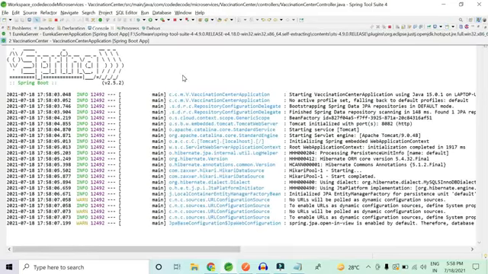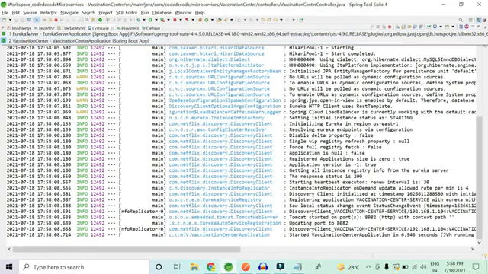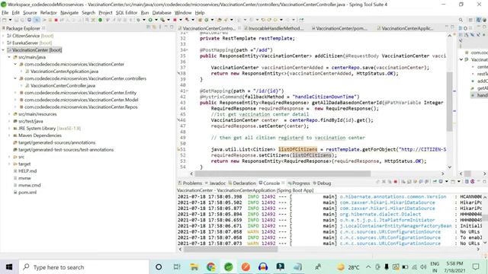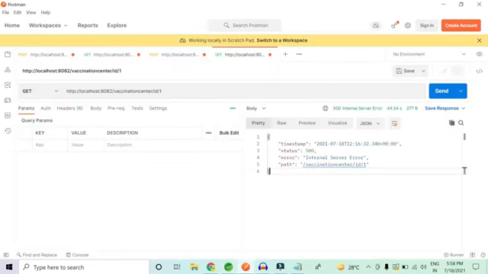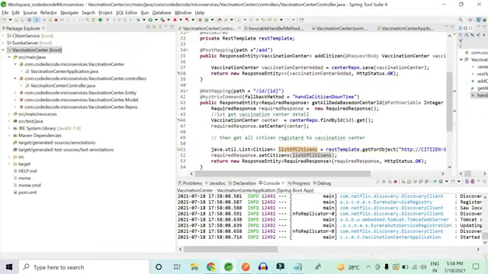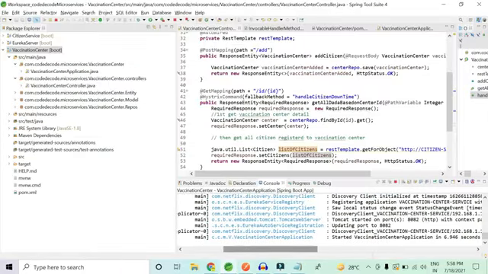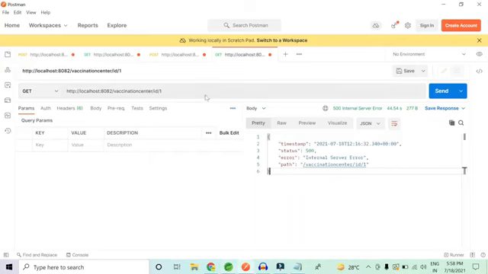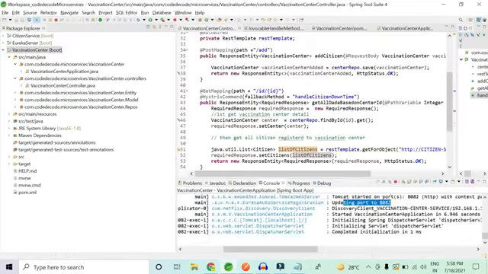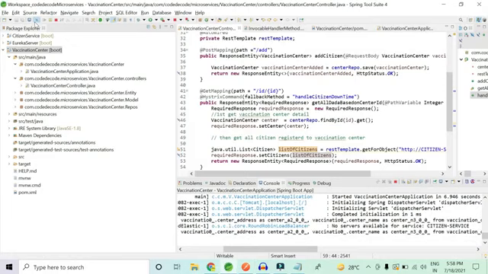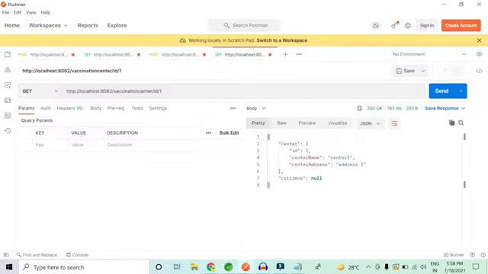I should have my Eureka in place. Yes, it is in place, and I can see my citizen service is still down. So what happened was that my citizen service was down, and when that was the case, I was getting internal server error. Now if I try to hit the vaccination center, which is working on port number 8082, I can show that also to you. So it's on 8082. When I hit that particular thing, I can see that, okay, the breakpoint was not there. Okay, I get the response.